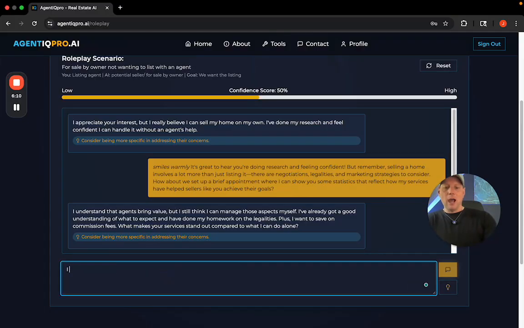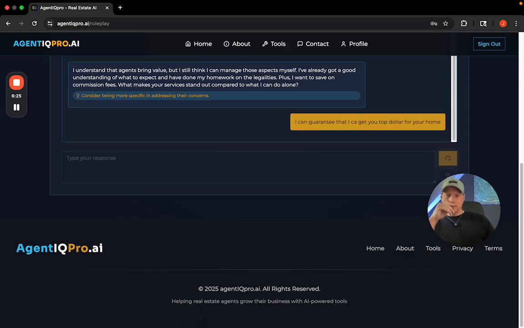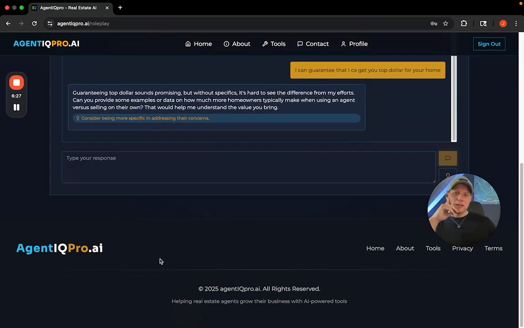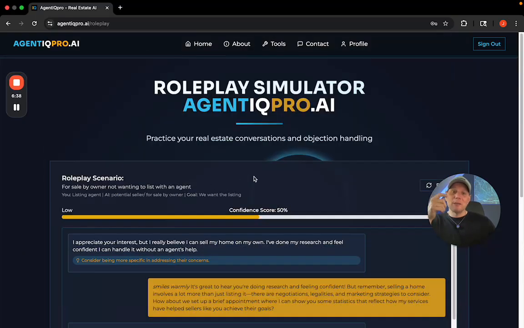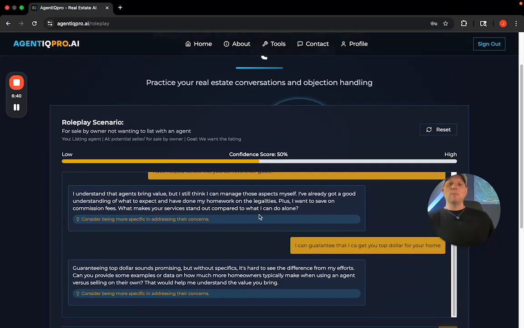So let's say, I can guarantee that I can get you top dollar for your home. Okay, let's see if that does anything to the confidence meter. Guaranteeing top dollar sounds promising, but without specifics, it's hard to see the difference from my efforts. Can you provide some examples or data? Okay, so now we're getting to the point where it's wanting some examples or some data. Our confidence score has not moved yet.